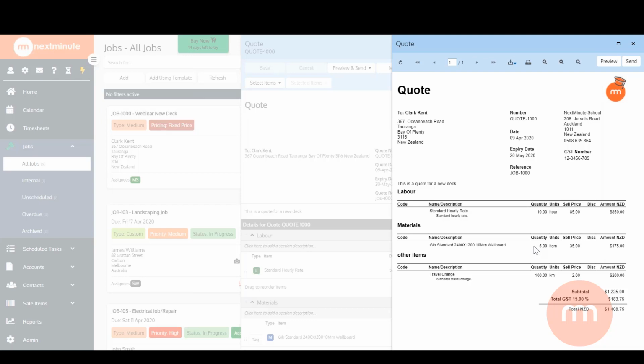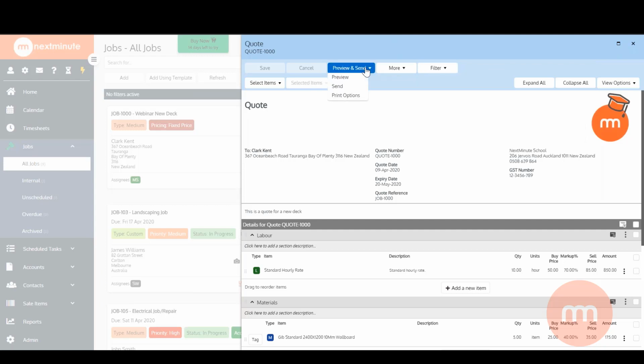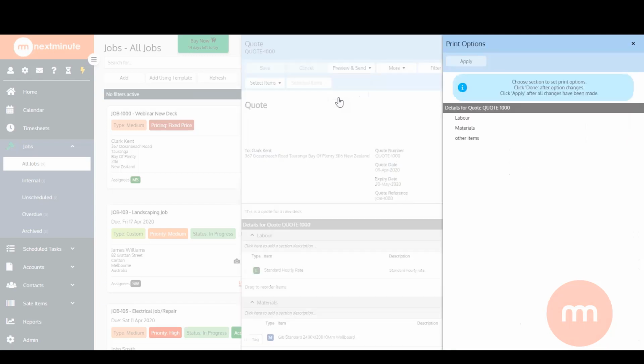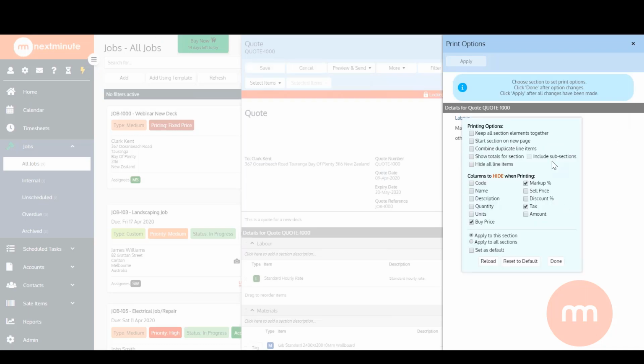Now, some people don't really prefer to show that level of detail. A lot might just want to show labor, materials, other items, or labor might be foundations. This might be framing. This might be the roofing, for example. So what you want to do here is go back to preview and send, go to print options, and then under here you can click on one of these sections and customize exactly what you'd like your clients to see. So you might want to hide all of the line items and show the totals for each section. Just makes it more visible for your client.